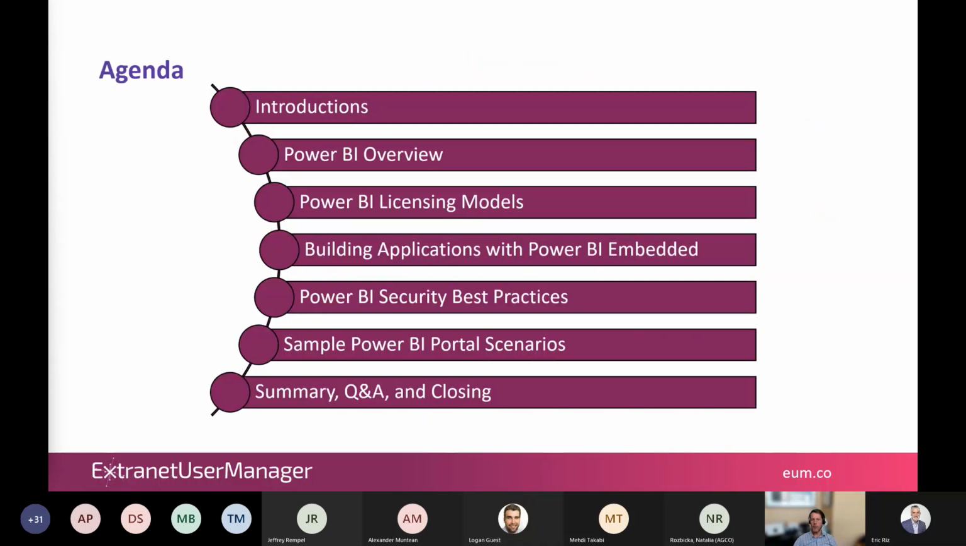In terms of our agenda for today, we've done the introductions. We're going to start, for those of you that maybe aren't that familiar with Power BI, with a bit of an overview of that. We'll get into the licensing models. Typical Microsoft, it's not simple. They tend to complicate things when it comes to licensing, so we'll try and explain that as best we can. We have an article that we'll link you to as well that goes deeper on that topic.